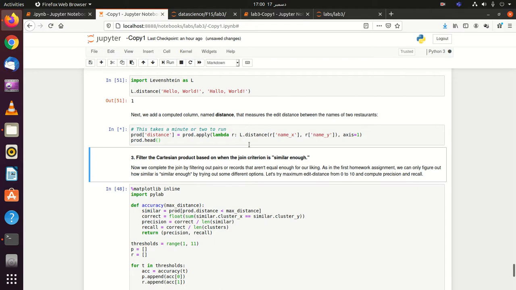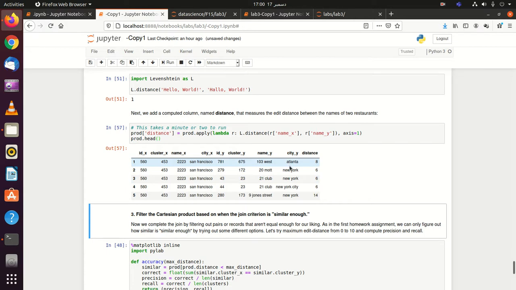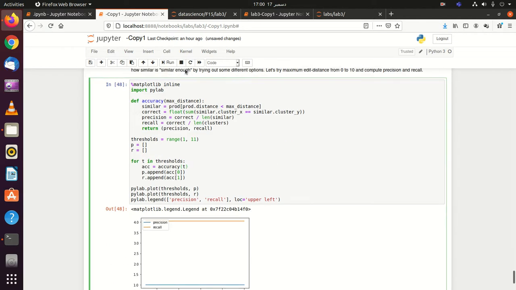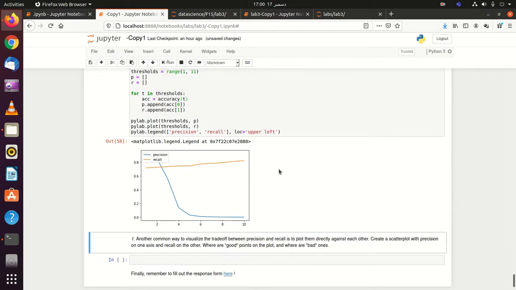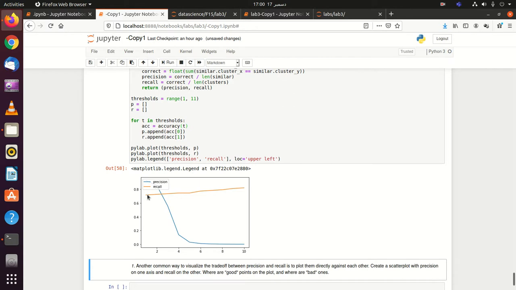Because it's using a for loop, it will take some time. Okay, now we have the edit distance for each pair. Now let's try this one again. Yes, you can see that with increasing threshold, the precision keeps decreasing, but the recall keeps increasing, and they meet at a certain point, which is actually the best point.